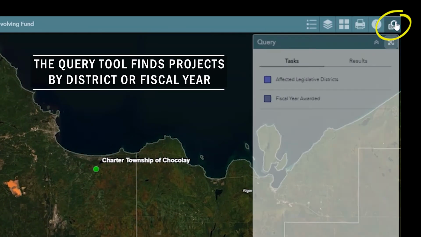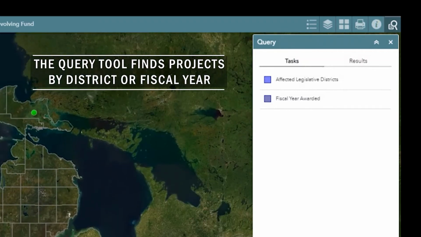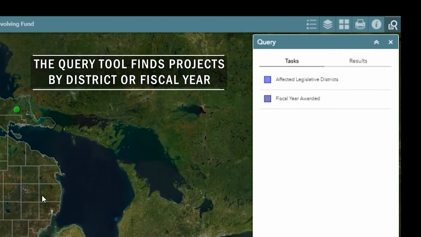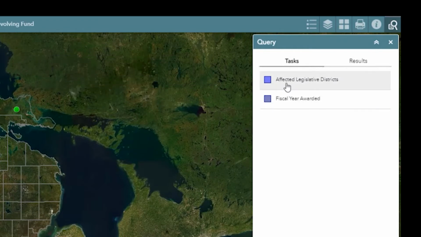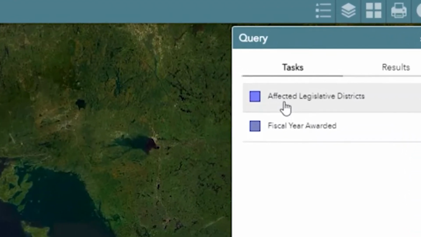This feature allows the users to look up projects based on the legislative districts they are in or by the fiscal year in which they were awarded. The Affected Legislative Districts query is particularly helpful because the locations of the projects on the map are approximate and often cover large areas. Just because a project does not appear to be in a particular district does not mean that that project district is not affected. The pop-up boxes for each particular project list the affected districts individually, but the query bundles up any projects in a particular district to view at once.